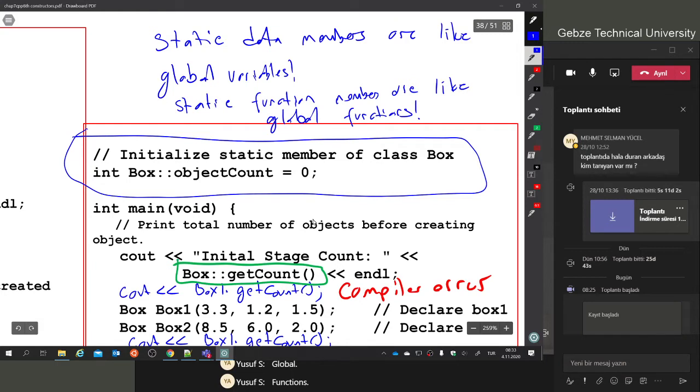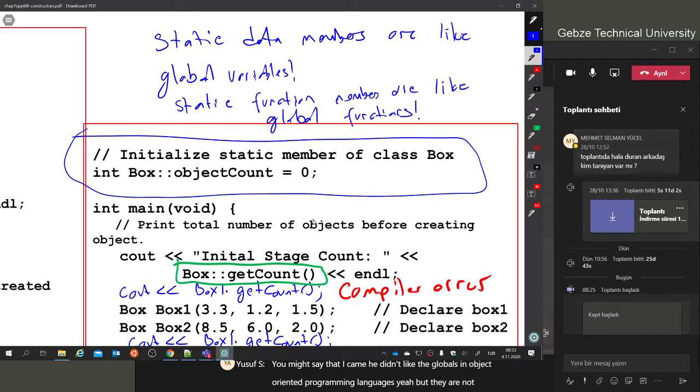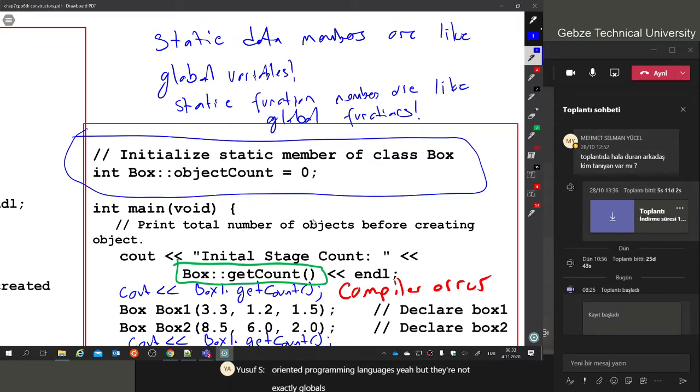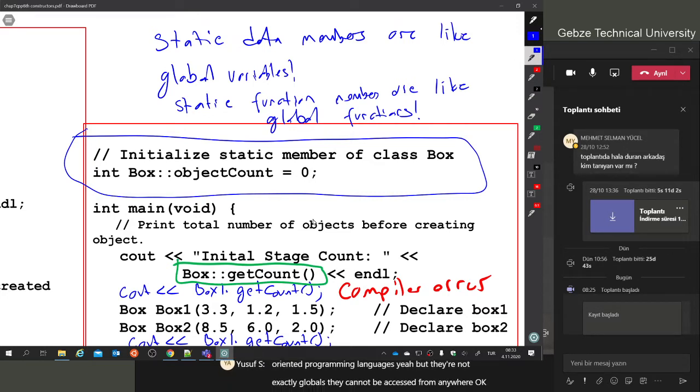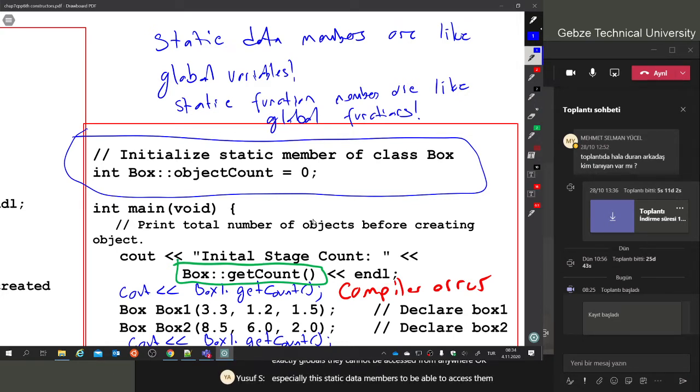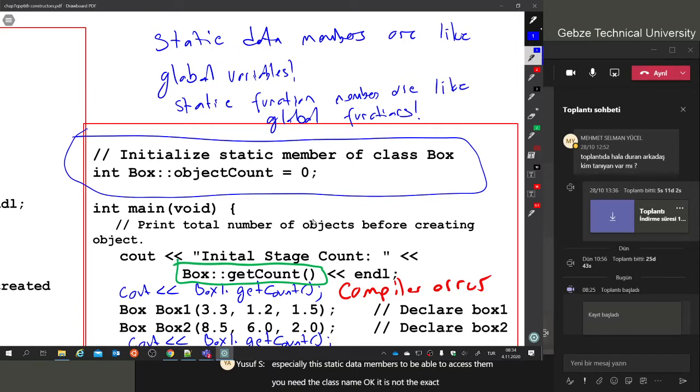You might say that we didn't like globals in object-oriented programming languages. Yes, but they are not exactly globals. They cannot be accessed from anywhere, especially the static data members. To access them, you need the class name. And if you'd like to hide them, you can put them in private and nobody is going to access them. And static functions work like globals because I don't need an object to make a static function call.